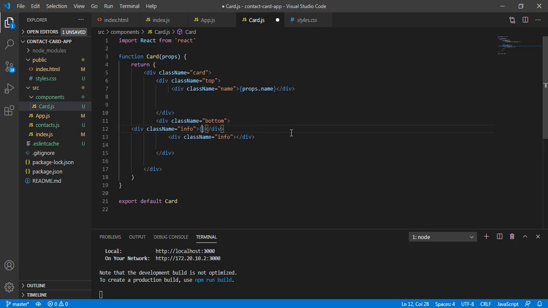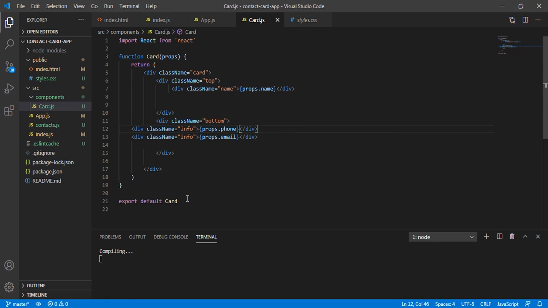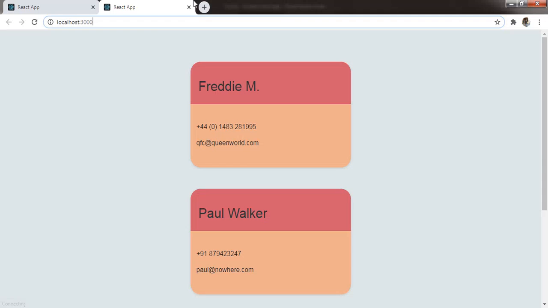Again I can use this props keyword, and I can write phone first and then email. Again do the same thing here, and here I can give a phone. That phone will be coming from the contact file and will be showing here. So right now you can see I've got this phone and email.